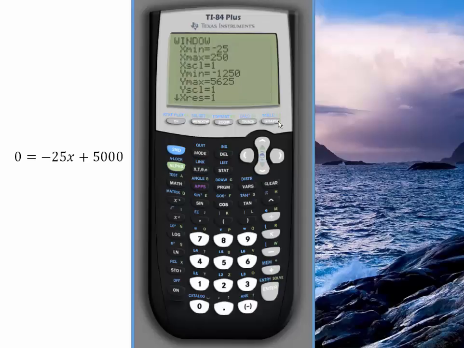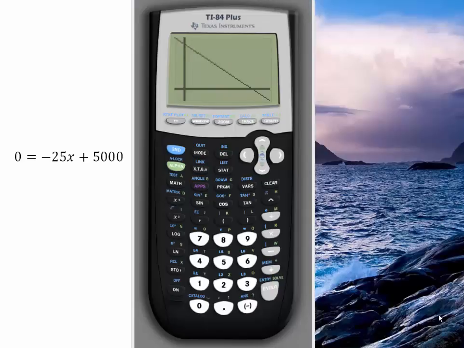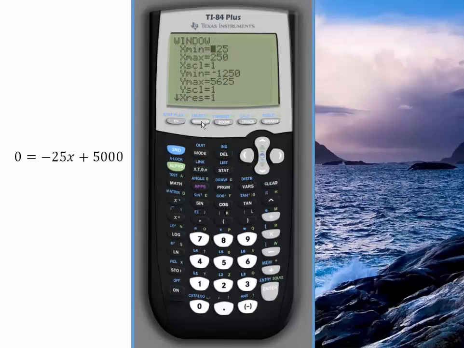One last look at the graph. There we have the y-intercept, the x-intercept, and the line. By going back and forth between the table, the window settings, and the graph, you should be able to frame the graph exactly how you want, which can make solving problems much easier.